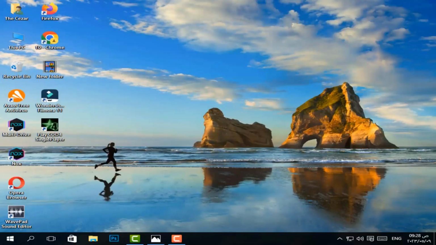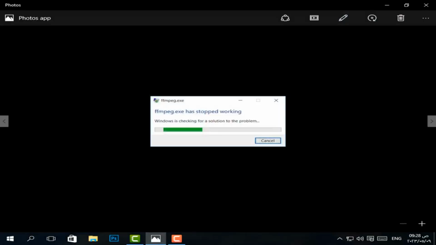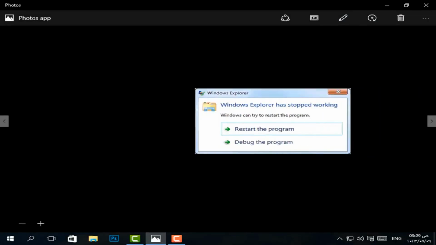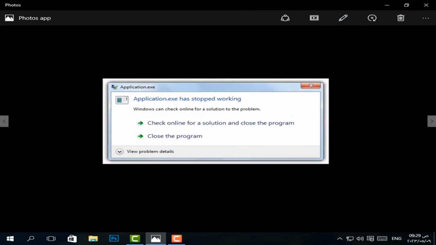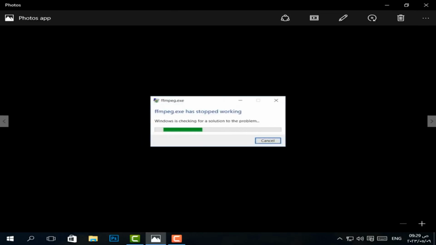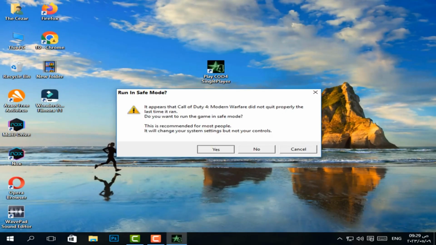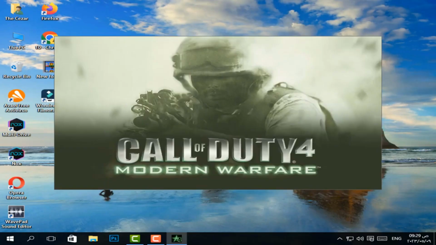The error message "application.exe has stopped working" or "program has stopped working" usually appears when installing or running programs or games in general. I personally faced this issue when trying to run this game. As you can see here, before we fix the problem using the 5 methods I'll explain now, the game didn't launch and the error showed up.